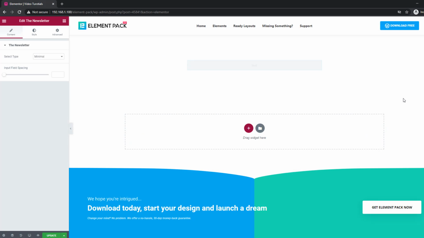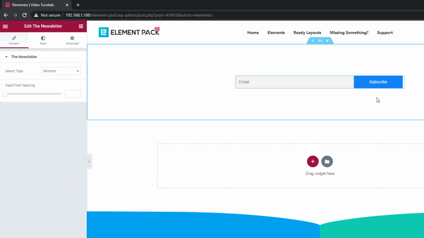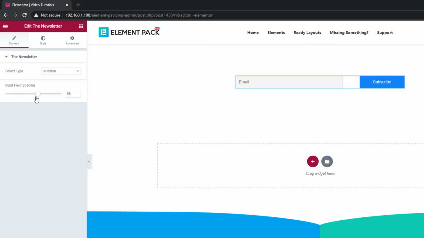The Newsletter widget adds an email subscription box on your web page. There's two options on the Content tab for selecting the input field spacing and type of the subscription box.